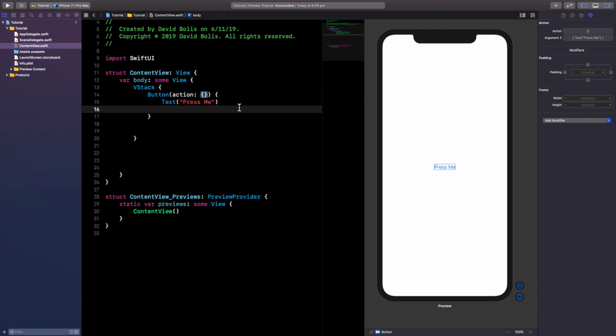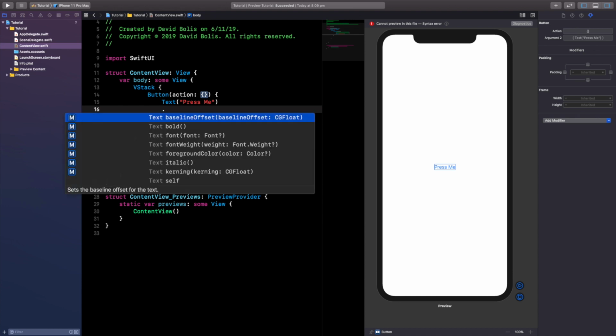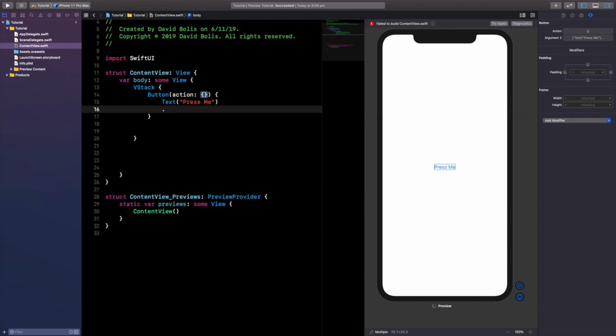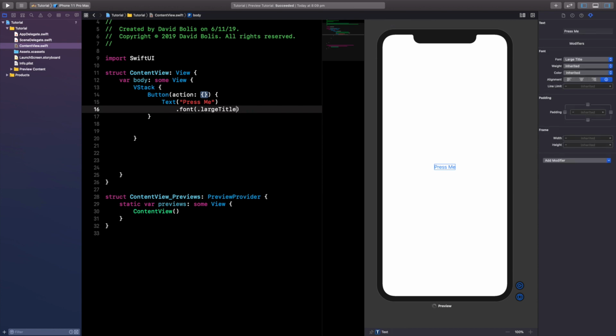So I'm going to go ahead and again say large. Oh, sorry, I always forget. And I'm going to say font. I'm going to say large title. And you realize that it's getting bigger.